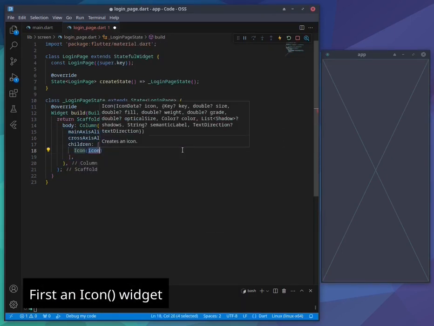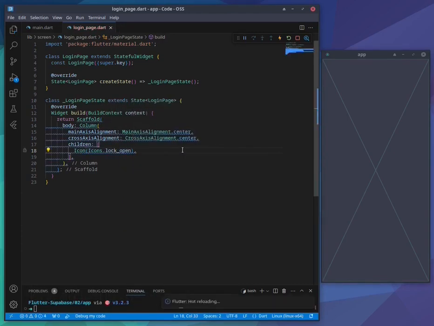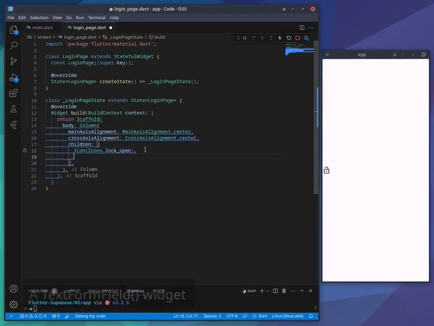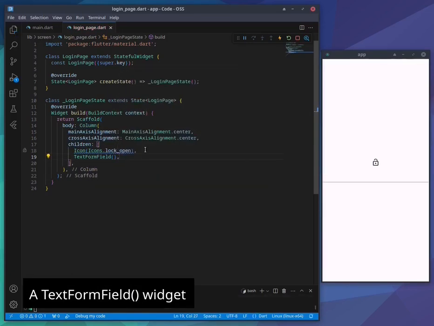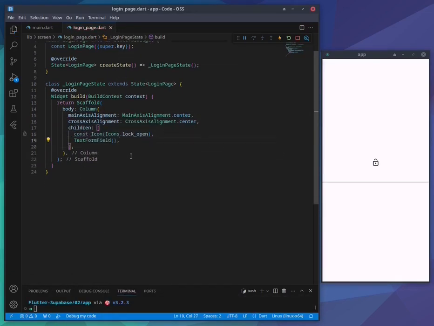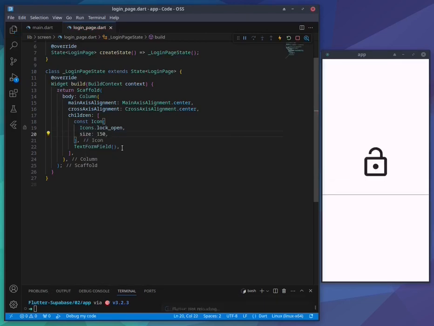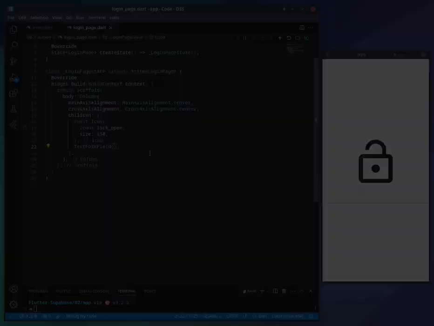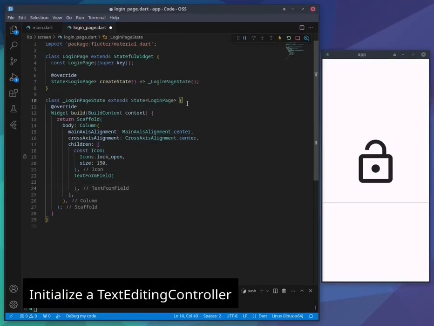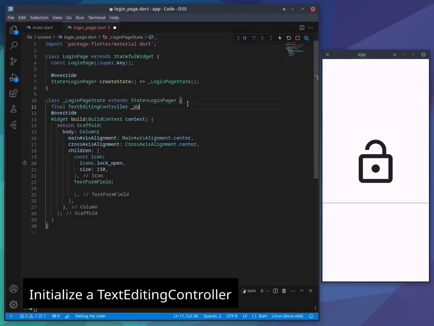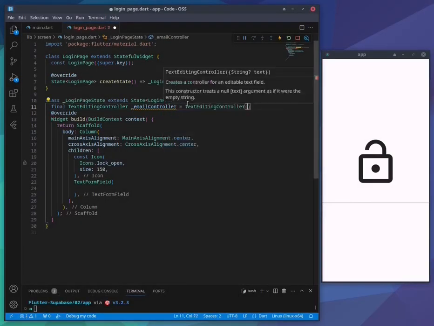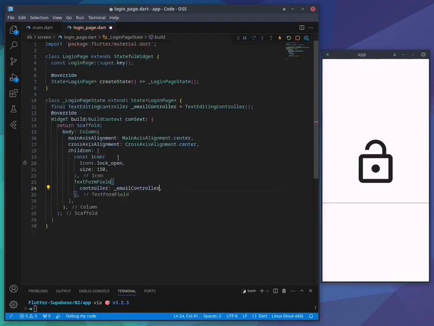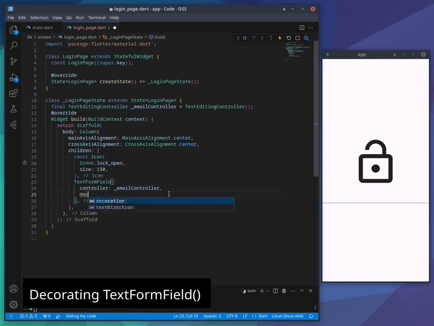In the column widget, we will have an icon widget, then a text form field widget. Let's initialize a text editing controller for email, and then decorate the text form field.